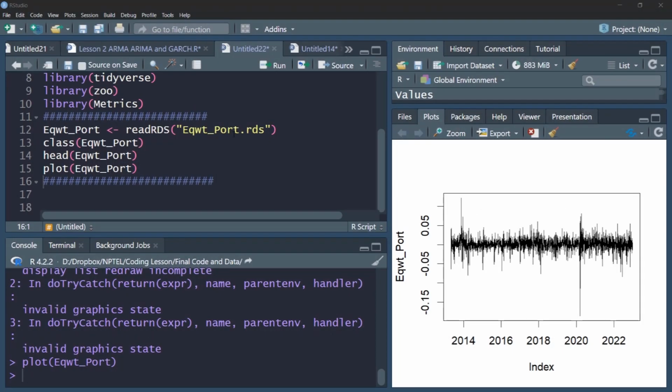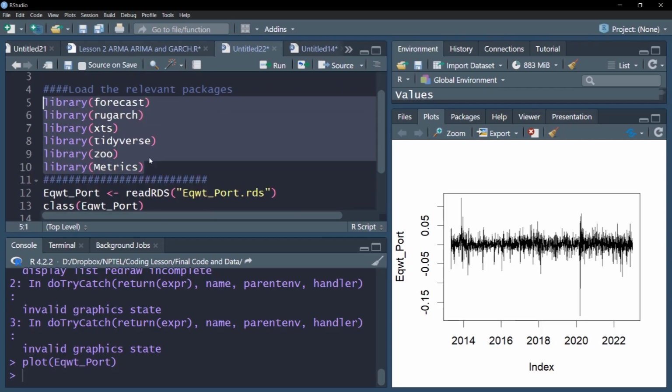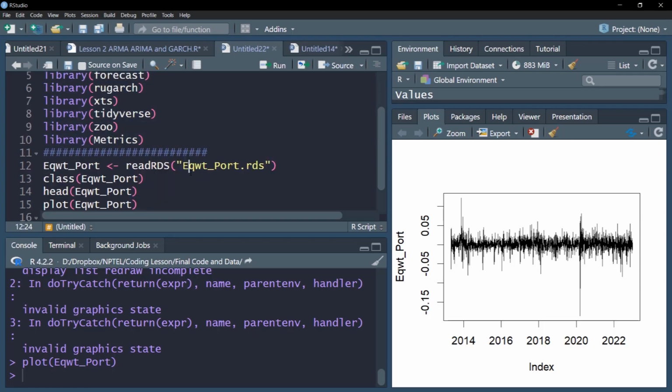So to summarize, in this video, first we had set the working directory for our current session. Then we loaded the relevant packages. These packages were already installed, so I need not install them again. I have simply added them in the current working environment only. Then we read the data, which is equal weighted portfolio. This data we created in the previous session.